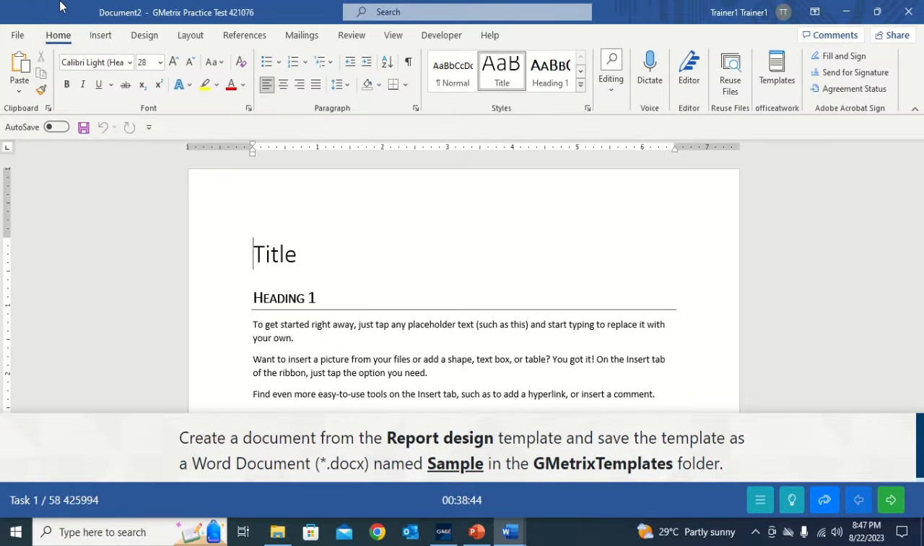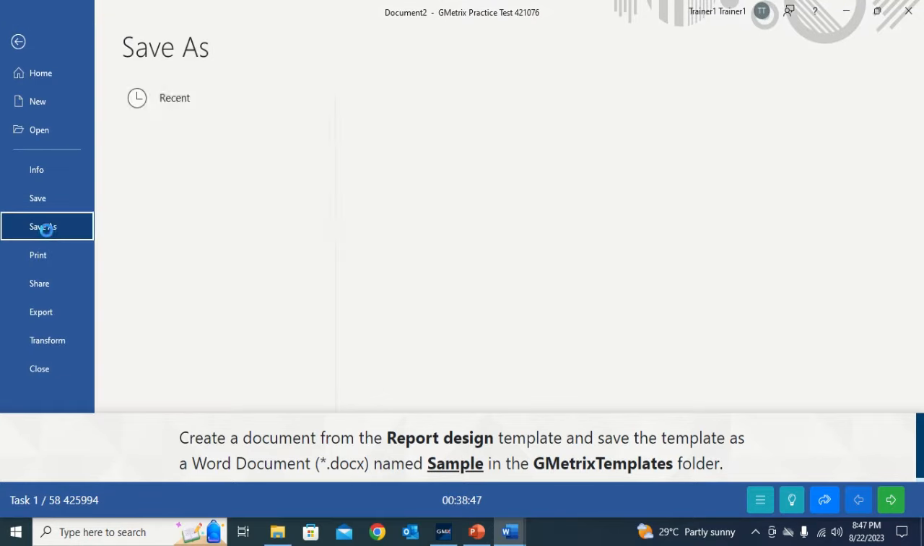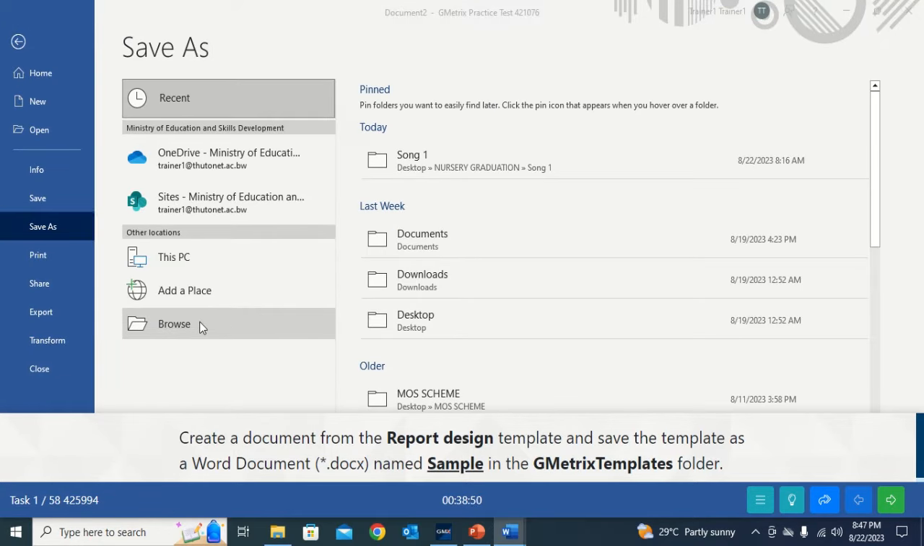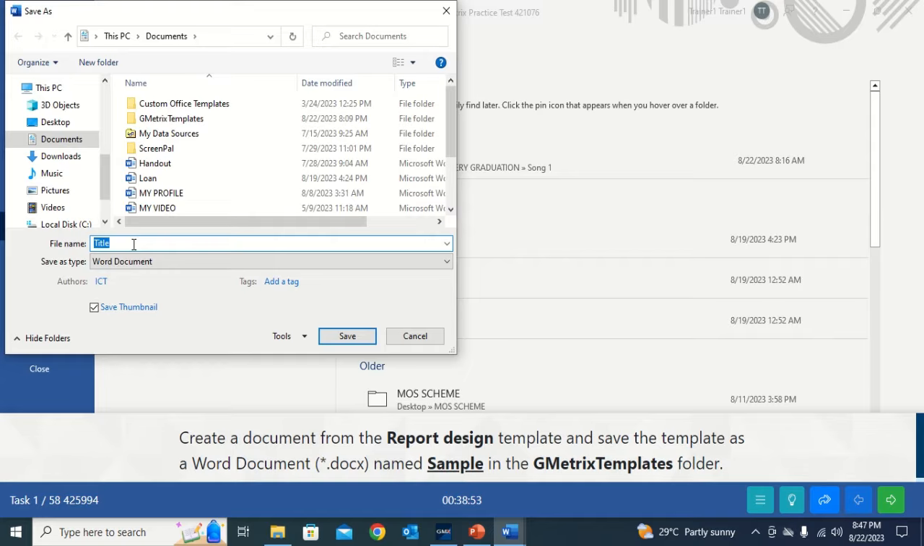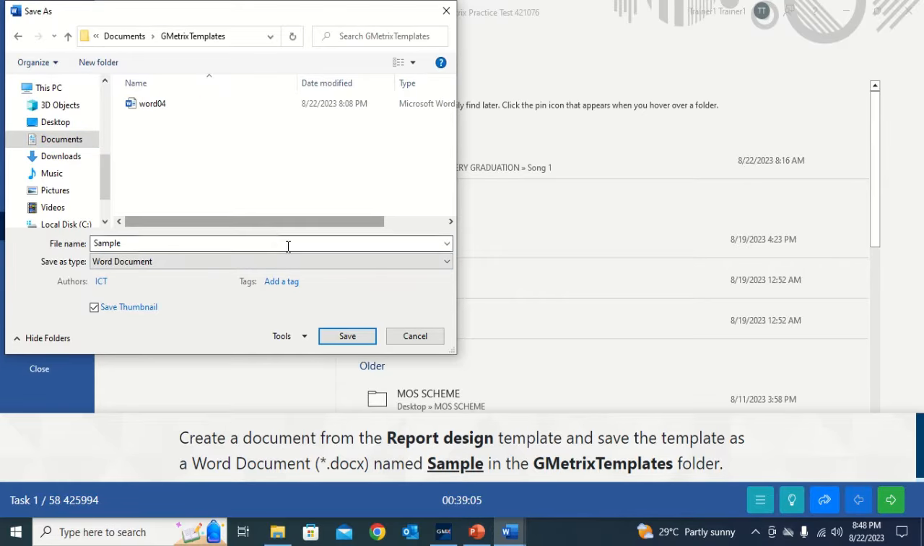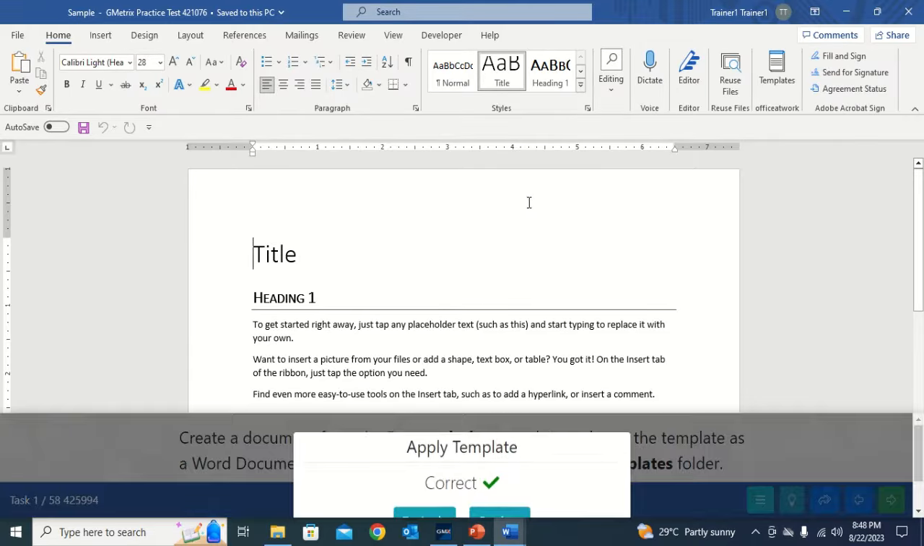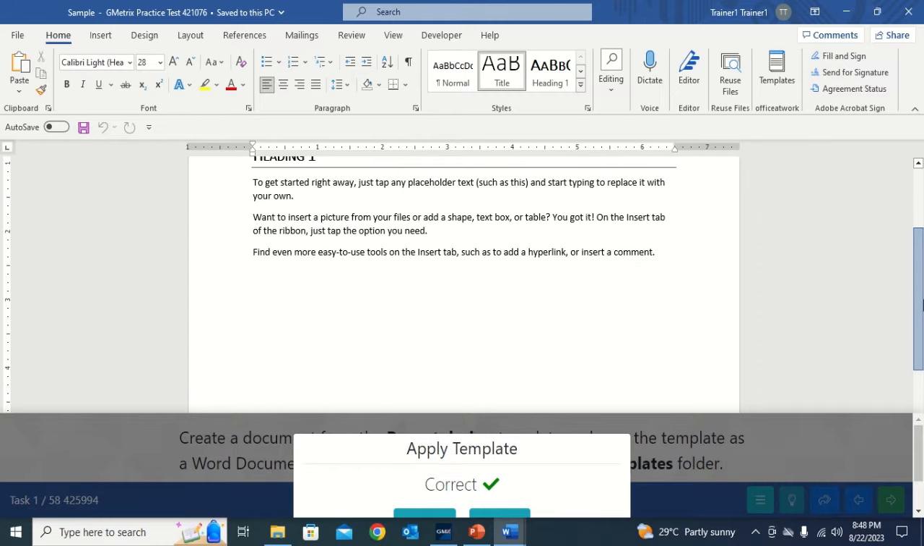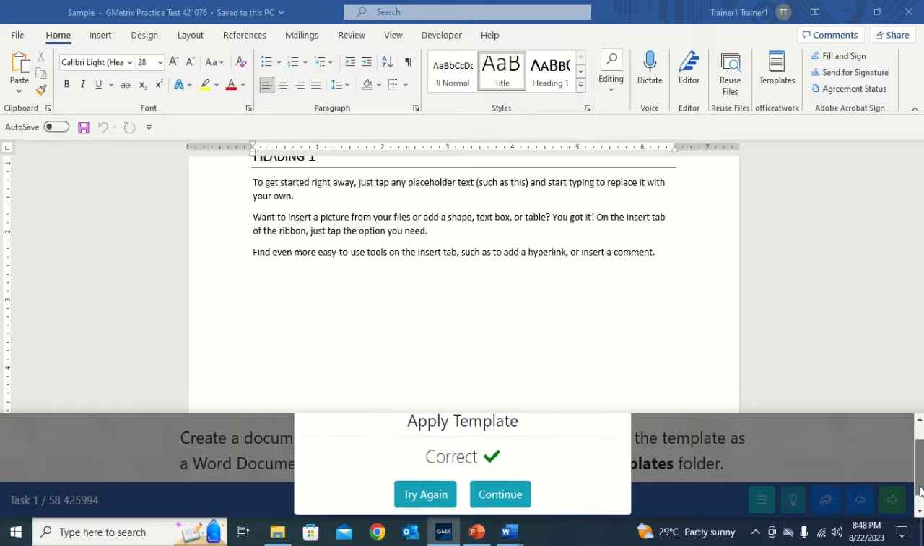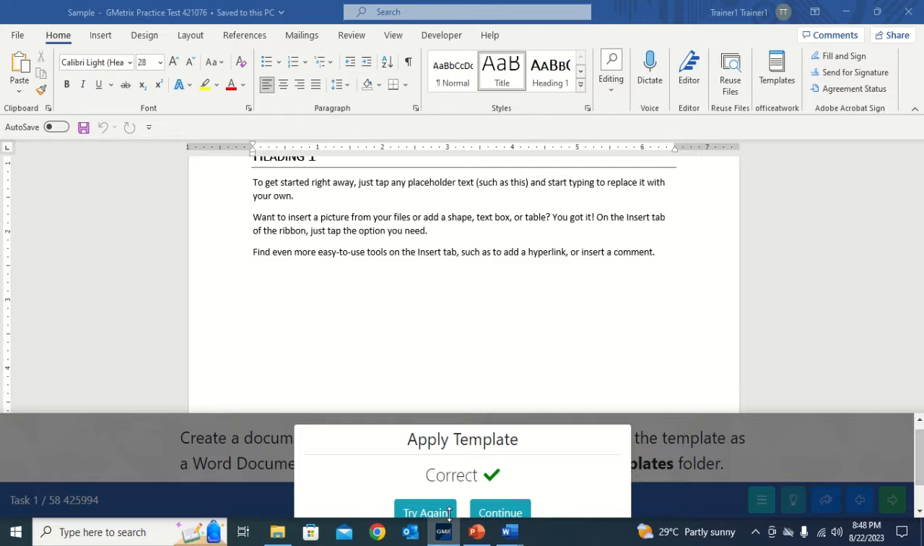So now to save the document, just click on the File tab, then Save As, then click Browse. Now you name the document sample. Then ensure that you save in the geometrics template folder. Okay, so you save the document and go to the next question. Okay, this is correct.